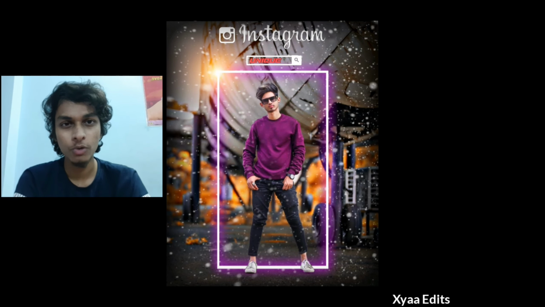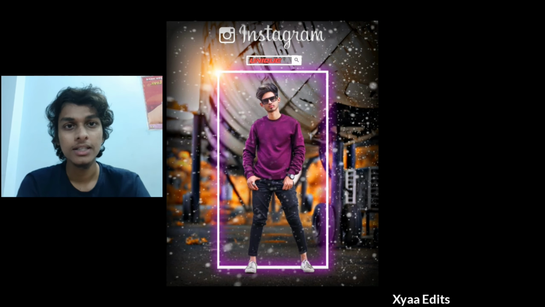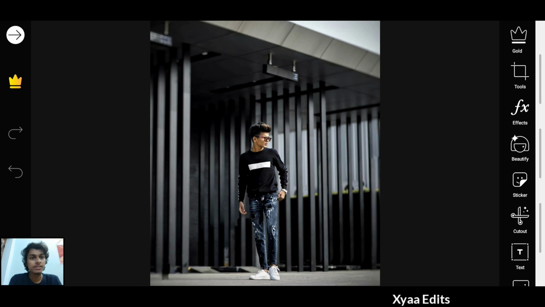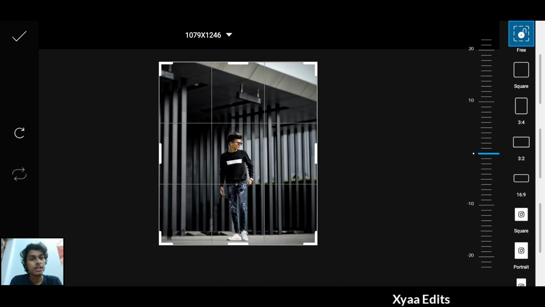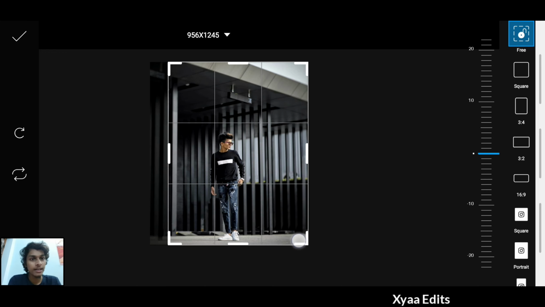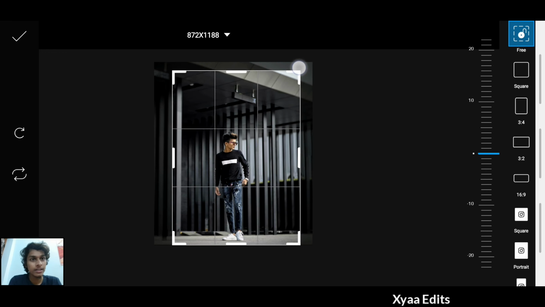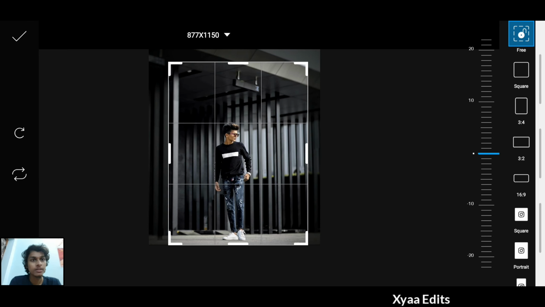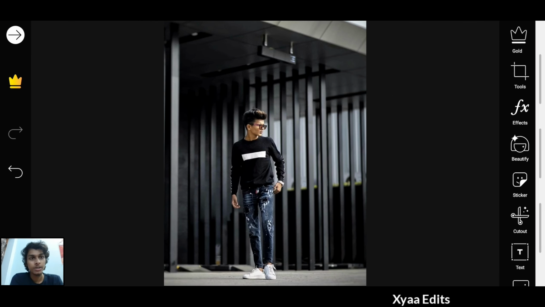Now let's check the video without wasting time. First of all, you have to open Picsart with your model image. Friends, this is the model image I'm going to use. Now I'm going to tools and crop a little bit like this. Done. Now arrange your image like this.